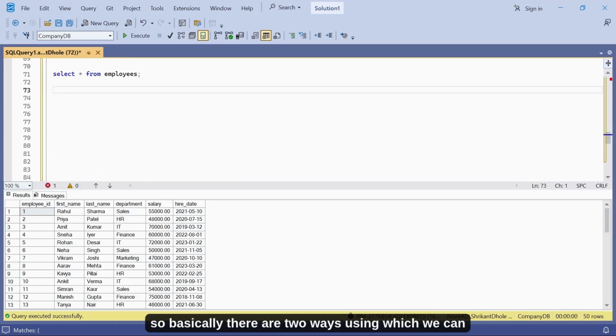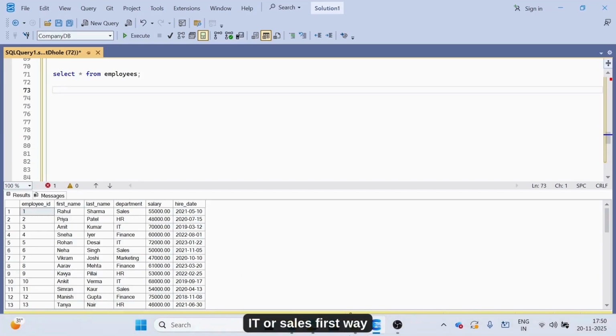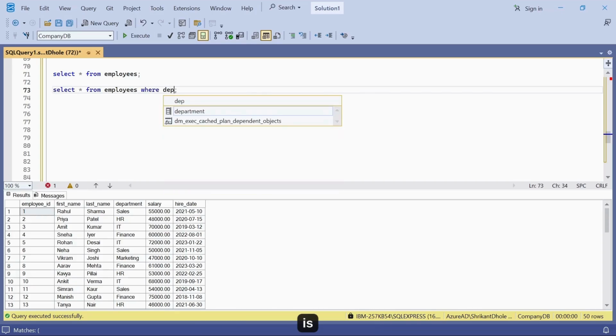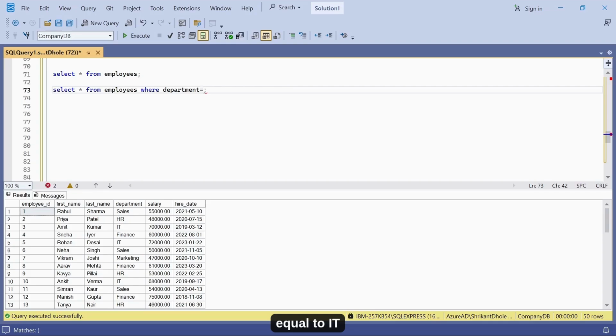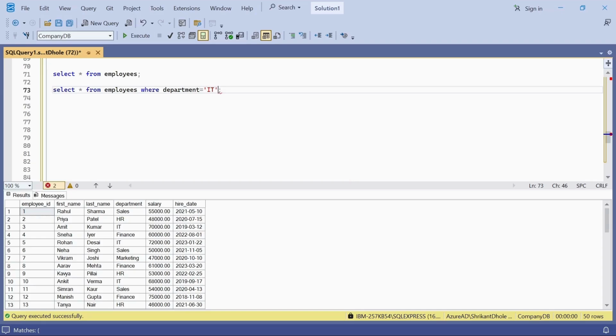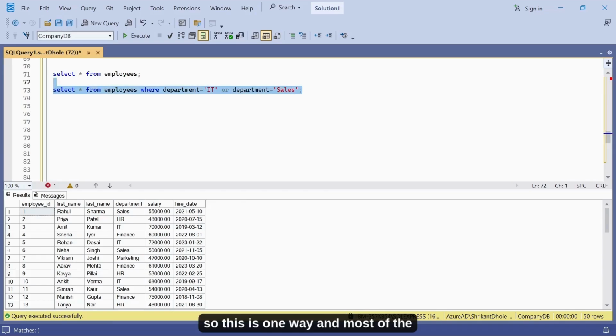So basically there are two ways using which we can fetch the data where the department is IT or sales. First way is: select star from employees where department is equal to IT or department is equal to sales. Okay, so this is one way, and most of the people know this way.